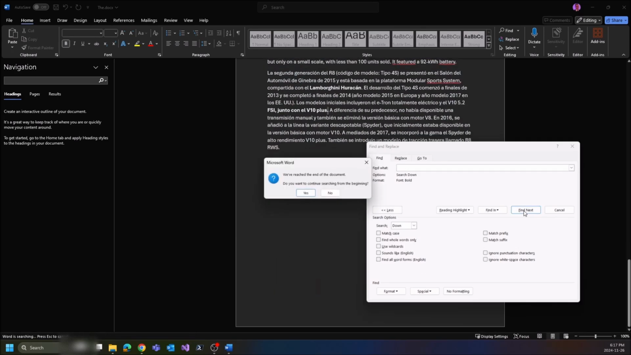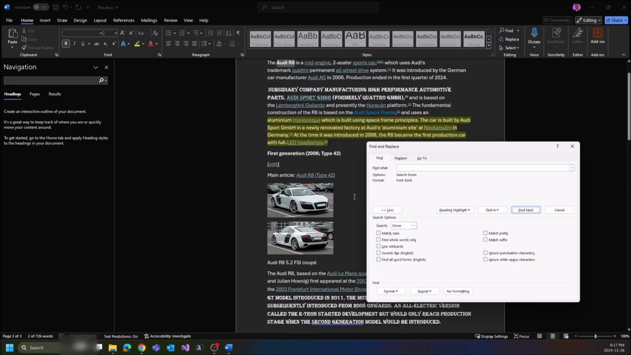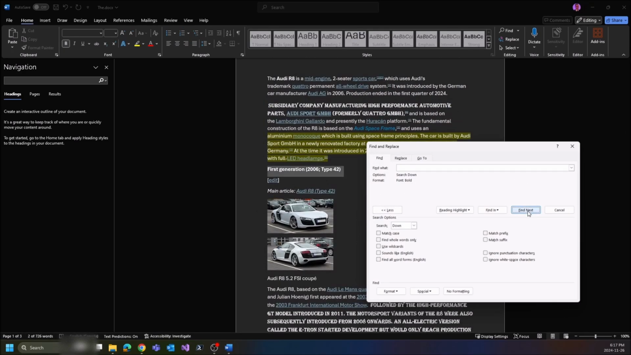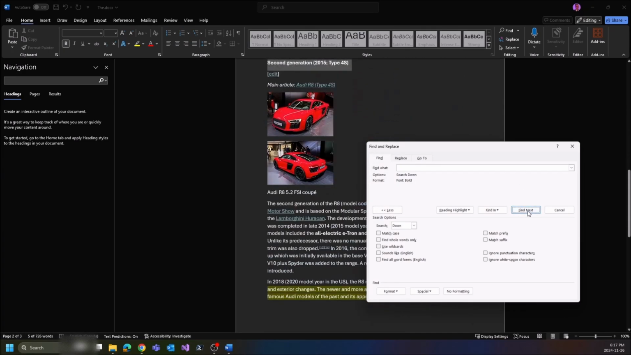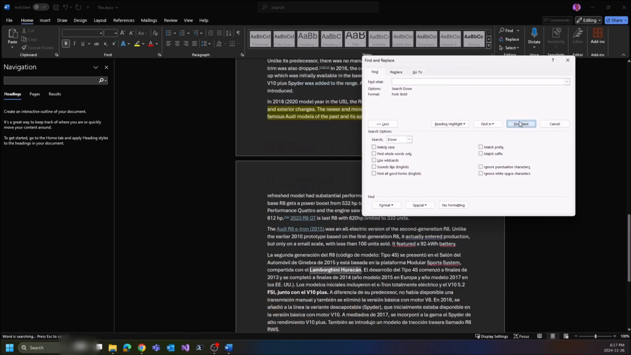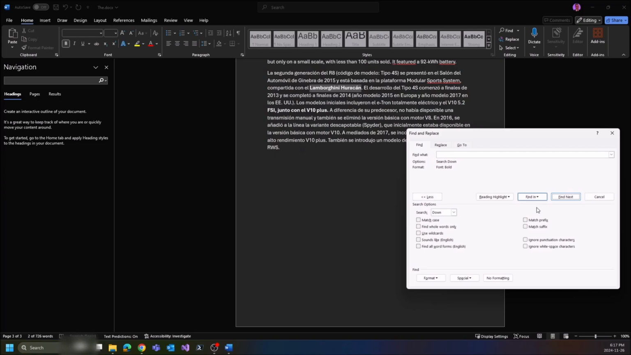So as you can see, let's do from the start, and it'll find this one is bold up here, that's bold, what I showed you earlier was bold, and then down here and down here, and then it's probably done. We finished searching the document.